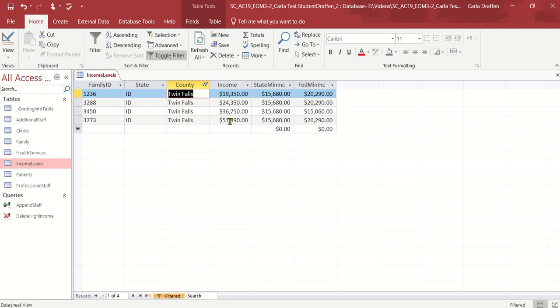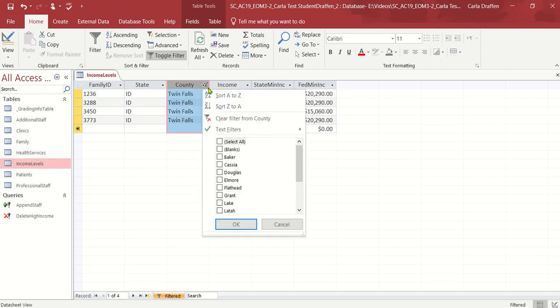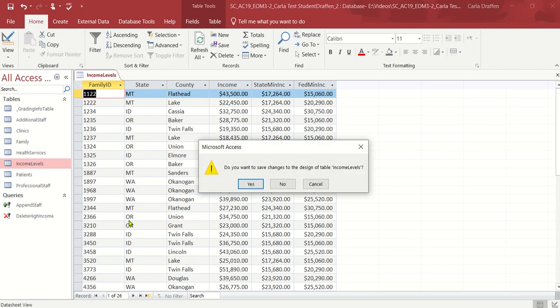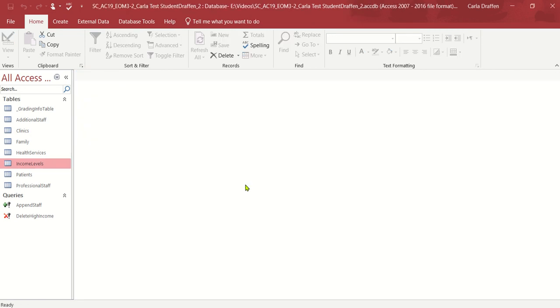Okay. Now I need to remove that filter. See the little funnel? So I'm going to go there and I'm just going to say select all now, and that'll put them all back into play. But that way I could filter out just what I wanted to see. So now I'm prepared to know how many records are going to be affected. So I'm going to close the table. Yeah, I want to save my changes for right now.